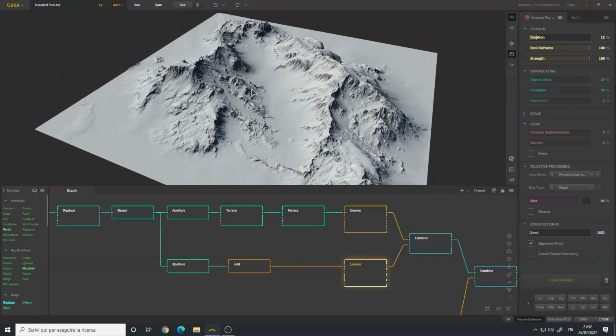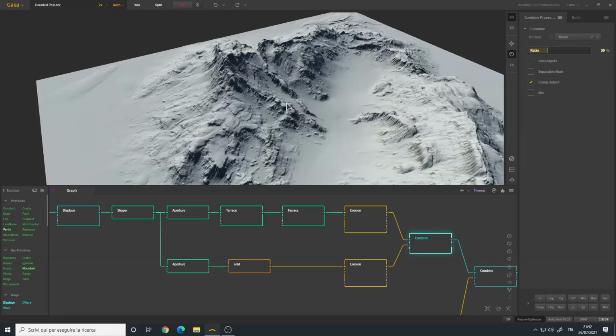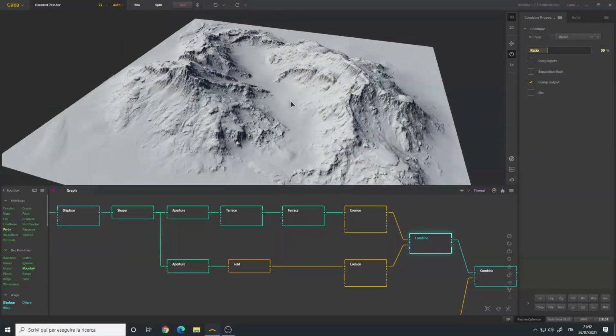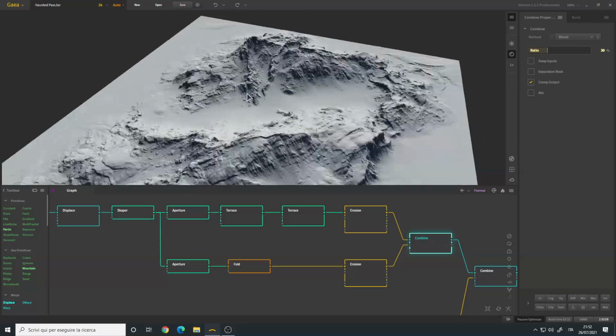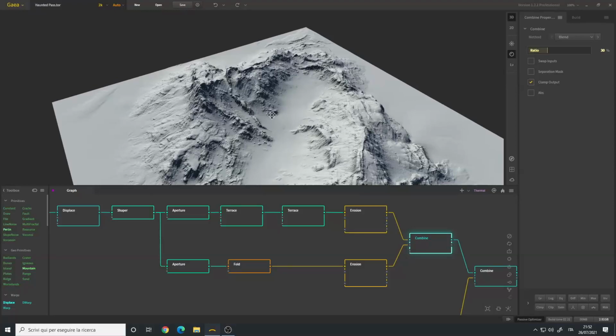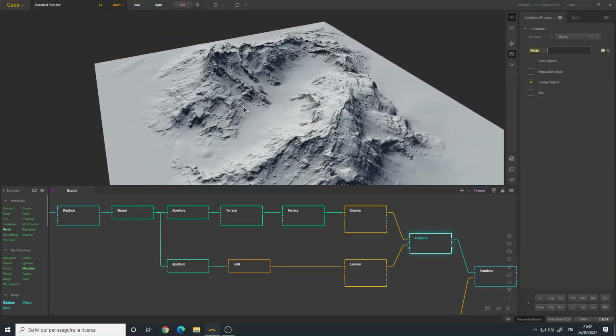Then I combined the two to get this result with a blend method, 30%. So we have a little bit of the first terrain, and we have this fantasy, dark fantasy looking mountains.